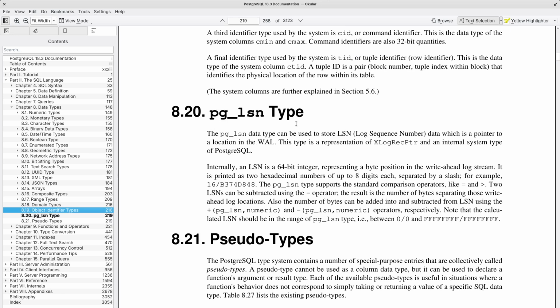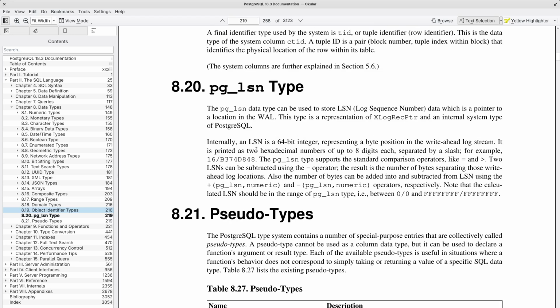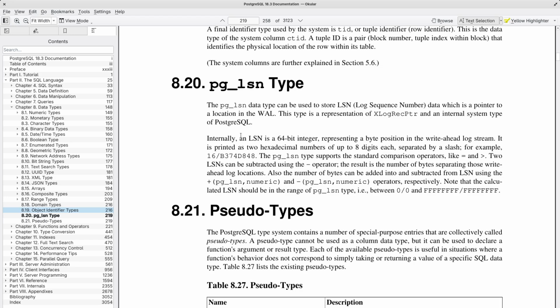pg_lsn type. The pg_lsn data type can be used to store LSN, or log sequence number, data, which is a pointer to a location in the WAL. This type is a representation of XLogRecPtr and an internal system type of PostgreSQL. So it won't be very useful to us unless you want to learn the internals of PostgreSQL.